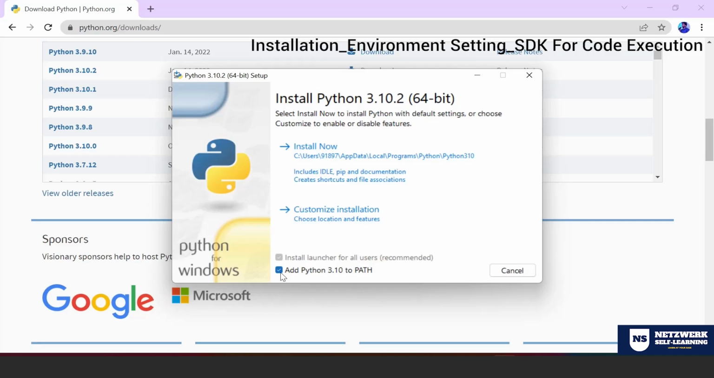Okay. Next question: if you ask me, sir, I never checked this checkbox, that means I failed to check this specific checkbox. Does it mean that I cannot set my Python as an environment variable? The answer is definitely no. This is the easiest option to set your Python as an environment variable. But if you fail to do this, we have another way to do it manually. That also I'm going to discuss with you right now.